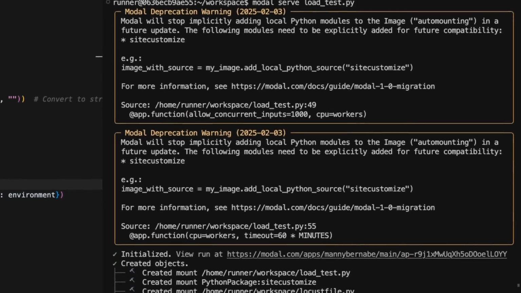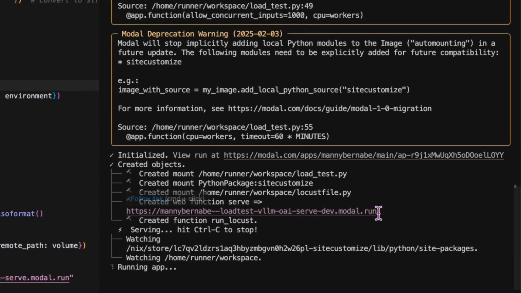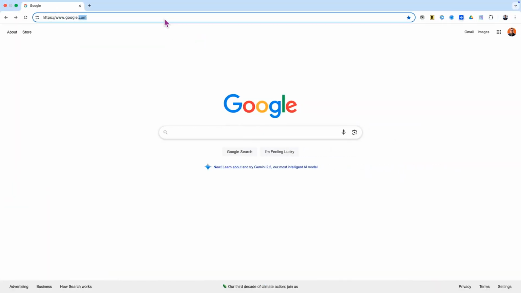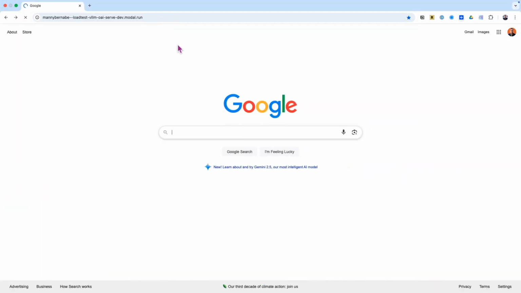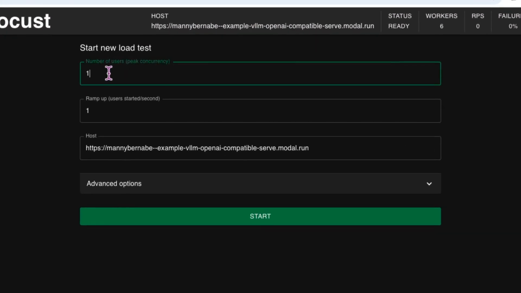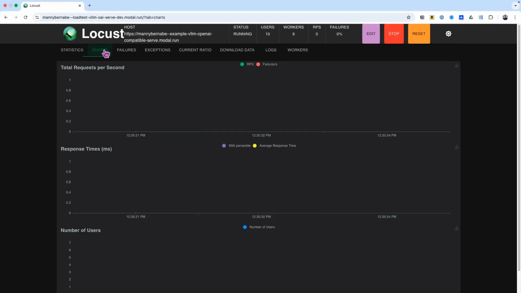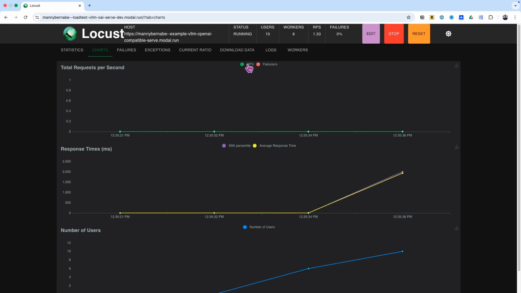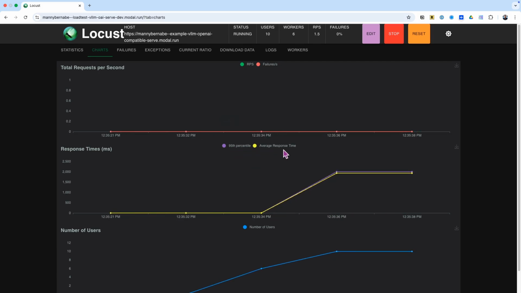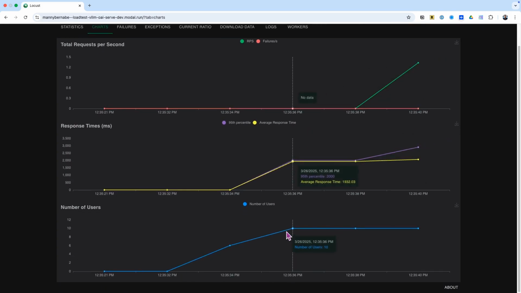This deploys the Locust web UI right on Modal, giving us a URL that we can use to configure and monitor our load test directly from the browser. Let's start small with 10 users joining every 3 seconds. Let's check out the charts tab here and walk through some of the key metrics that we're going to be monitoring. First up is total responses per second and failures. We'll also keep an eye on response times, both the average and the 95th percentile, and the number of users hitting the service. Let's head back to the terminal.